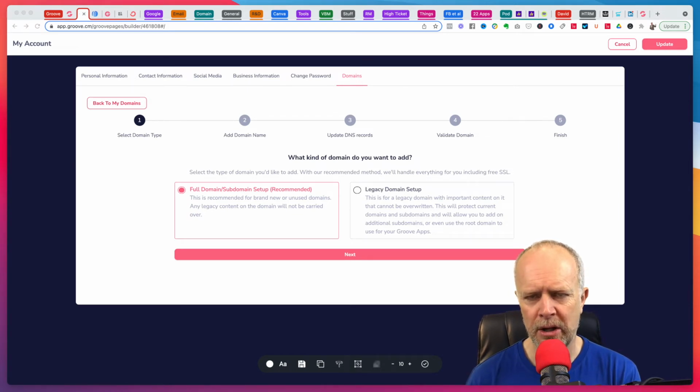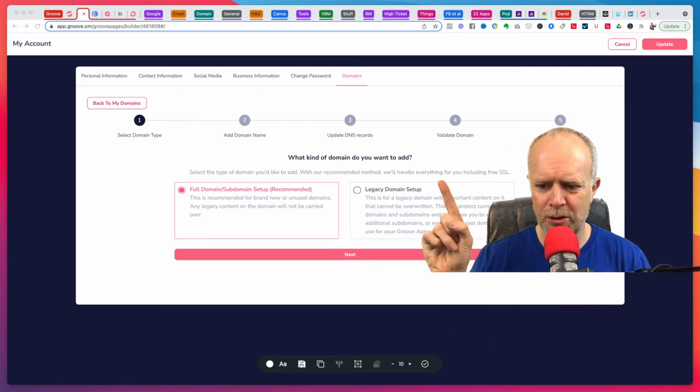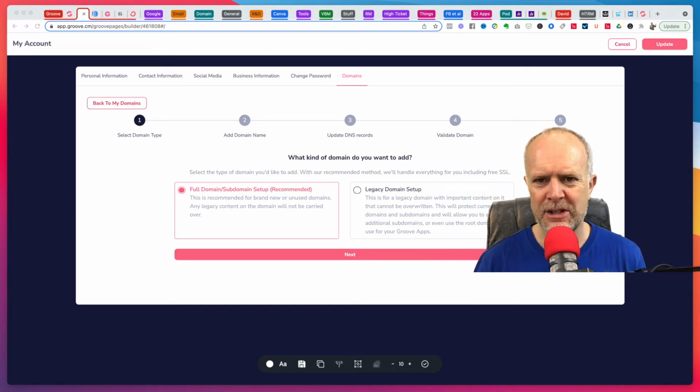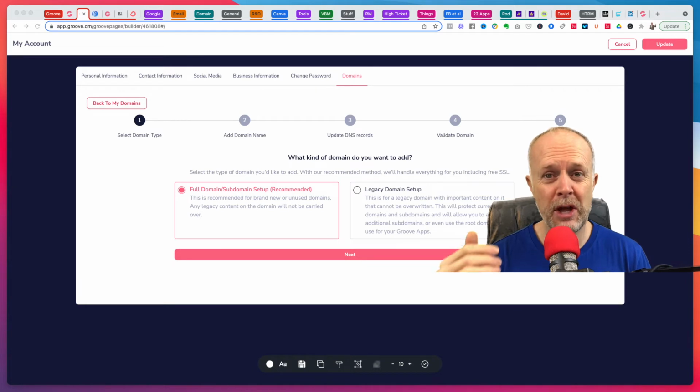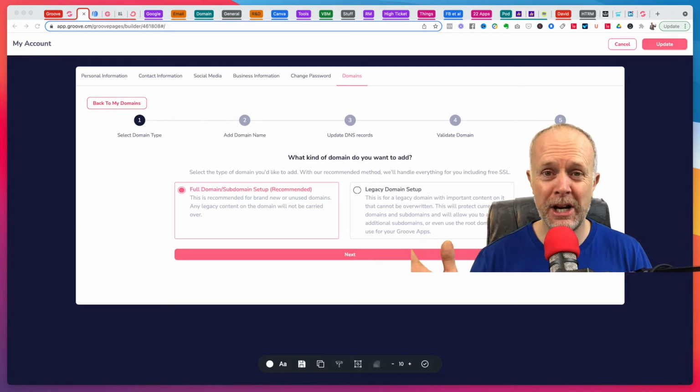Now, the important thing to note here, and I'm just going to bring this to your attention right here. It says select the type of domain you would like to add. With our recommended method, we'll handle everything for you, including free SSL. SSL is the site security. And when you get HTTP or HTTPS, well, just as a reminder, Google will not recommend sending anyone to one that is HTTP. What they say is that's vulnerable to attack, and they will put up a warning saying, whoa, don't go here, because it's the sort of thing where they nick your credit card details.